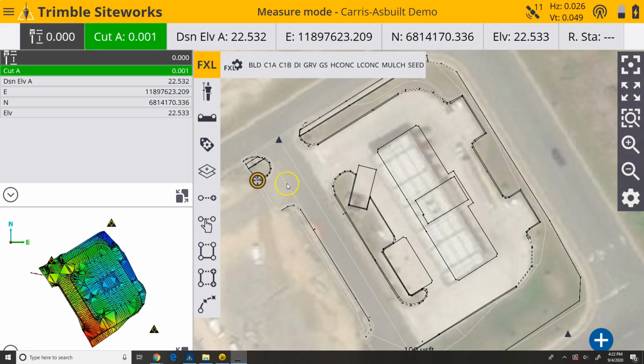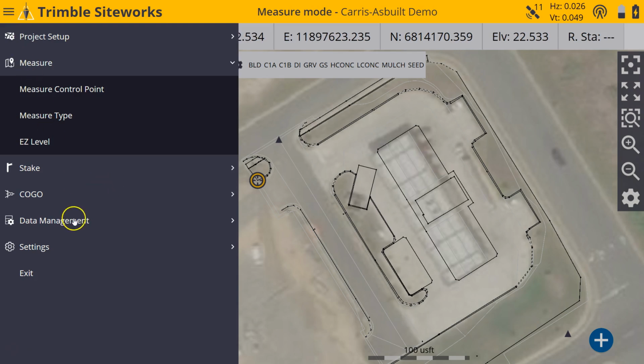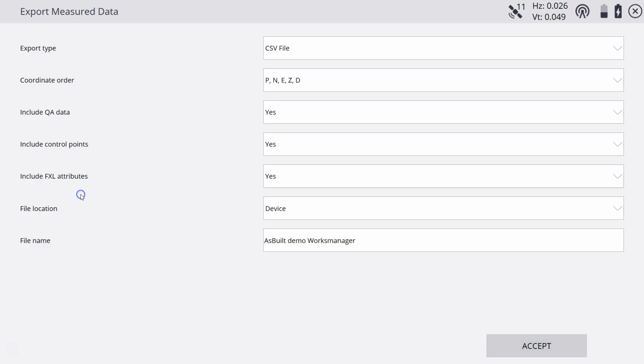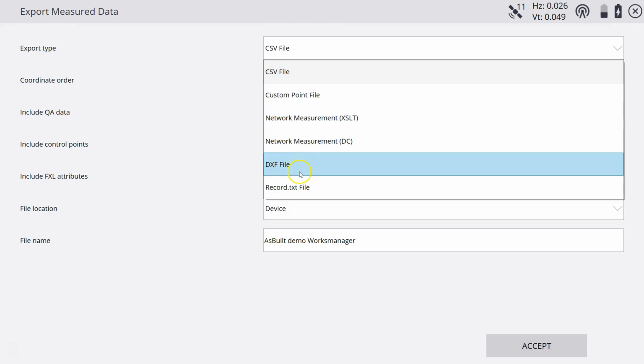So if you don't have Works Manager and you need to get the work order back into the office, you're either going to have to bring the controller back to the office, or you can email back the file. Now, there are a couple of ways you can export out different file types. I can export out the measured data, which is what I have, as point files, and I can also export out the DXF file.